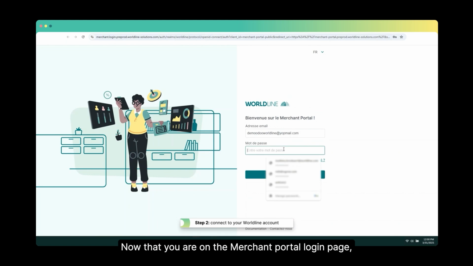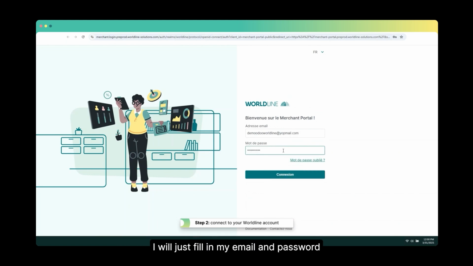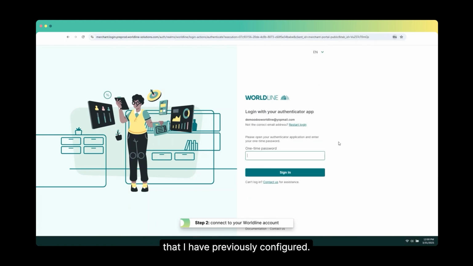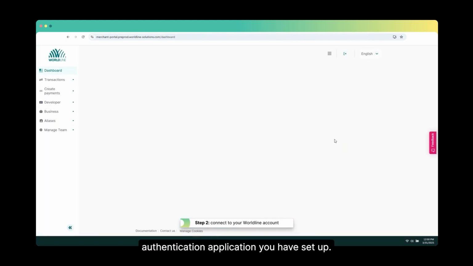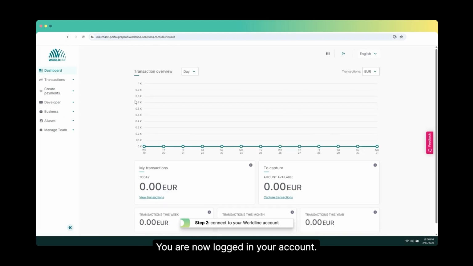Now that you're on the Merchant Portal login page, I will just fill in my email and password that I have previously configured. You will then be requested to fill in the code generated by the multi-factor authentication application you have set up. You're now logged in to your account.